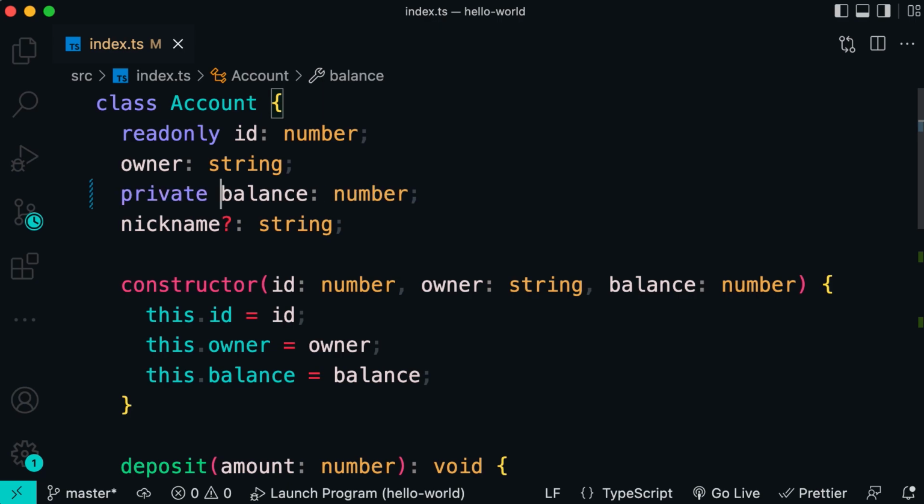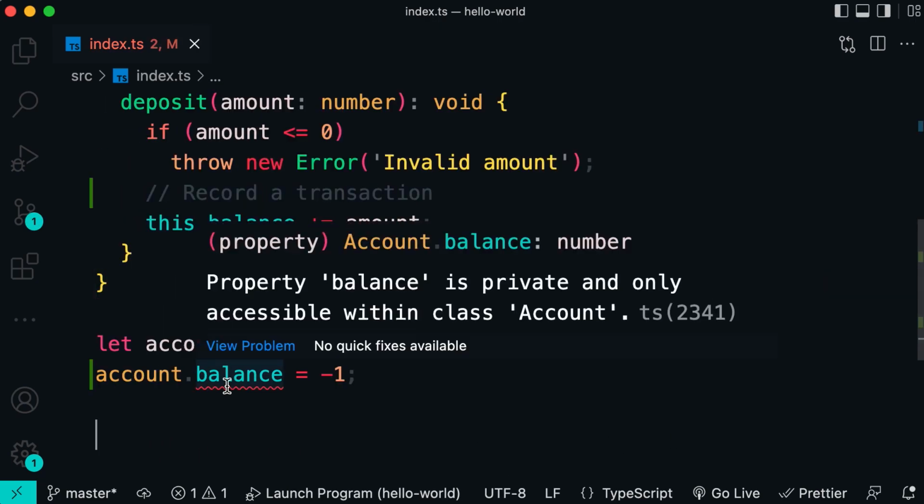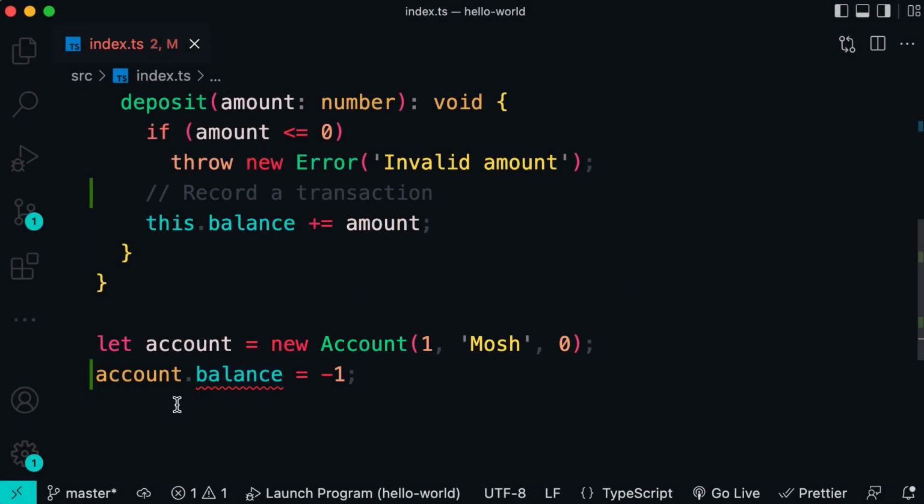But if we use the private keyword, look, now we get a compilation error saying property balance is private and only accessible within class account. So we cannot access this property from outside of the account class, but we can access it from within this class inside the deposit method. This is the benefit of using a private property.